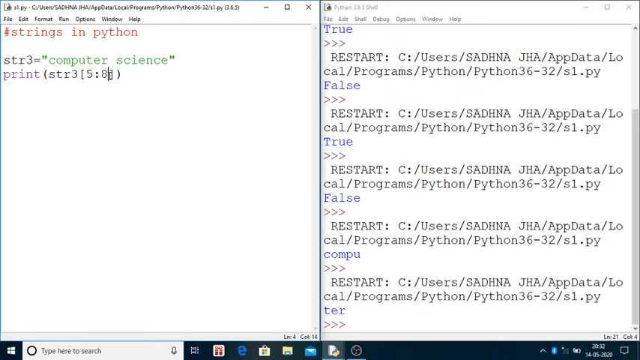One less. Suppose I say 9. It will take to index value 8: 5, 6, 7, 8 is space. Suppose I say 10. You can see till 9: 5, 6, 7, 8, 9. 10 is C, but 10 will not be included.